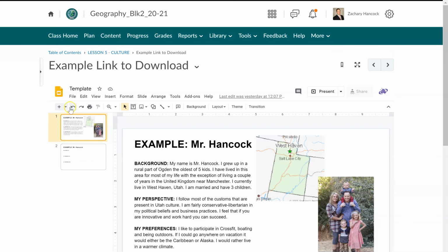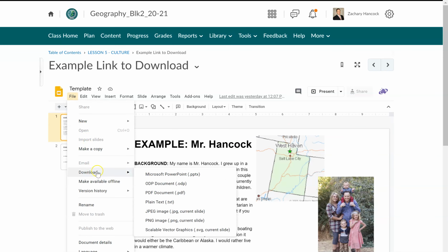And then the second way is you could just go File, Download as a Microsoft PowerPoint, and that will download it, and then you can do it through Microsoft PowerPoint. So you should be able to have one or the other. You could get PowerPoint through UTVA, or if you wanted to use a Google Slide, you can do it that way.